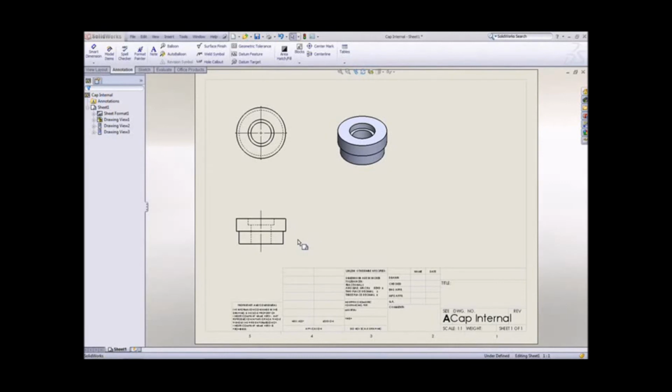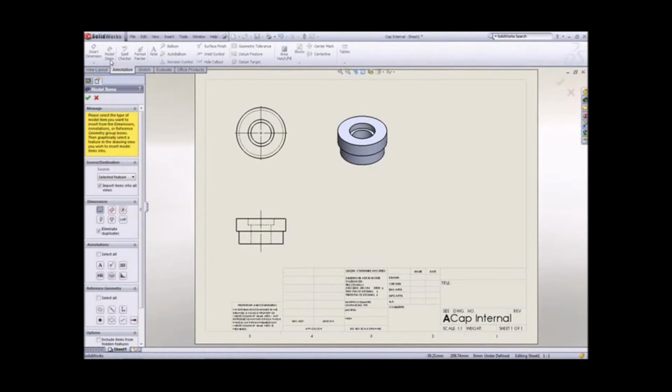Since the purpose of a drawing is to convey enough information so that a part can be manufactured, it needs to contain dimensions. In the Annotations tab, click Model Items. This opens the Model Items Property Manager. This is where you select which dimensions, reference geometry, and annotations are to be imported from the model.